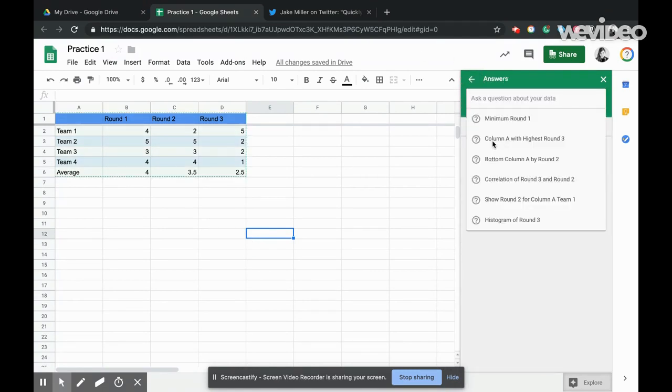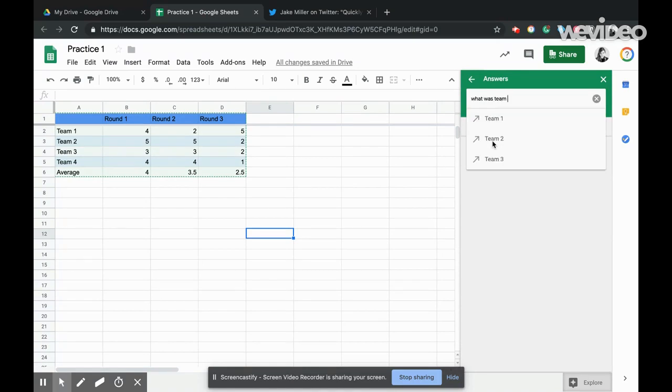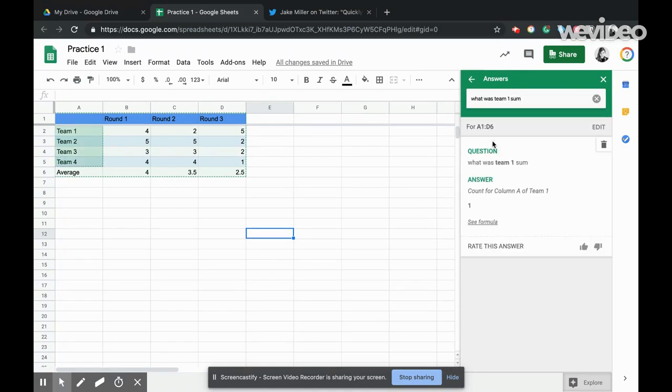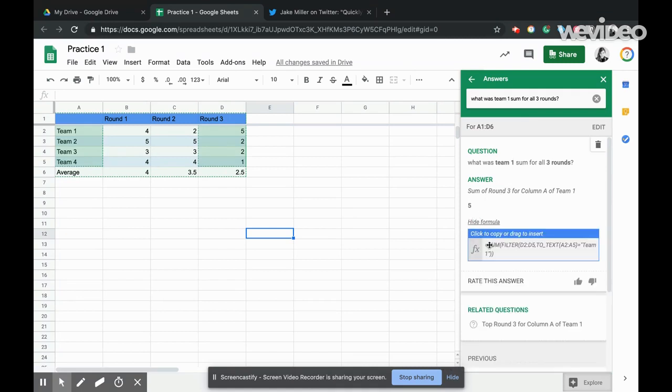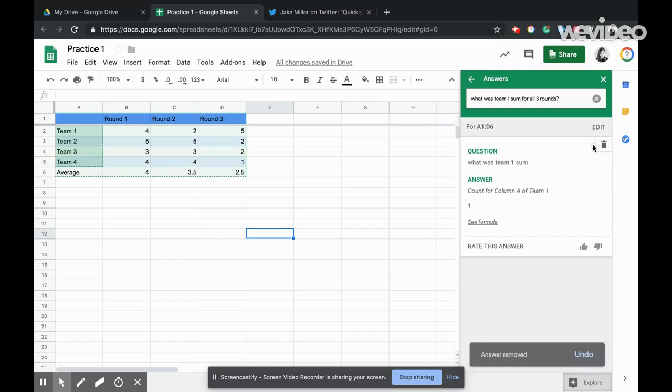I could also say, what was team 1's sum for all 3 rounds? And it will tell me C5, so they did the sum of round 3 from column A. So this isn't exactly what I wanted. You do have to look to make sure that they gave you the data that you actually wanted. But that's a great place to start.